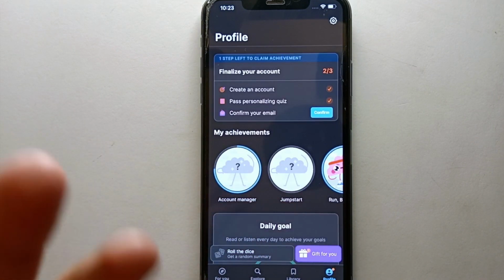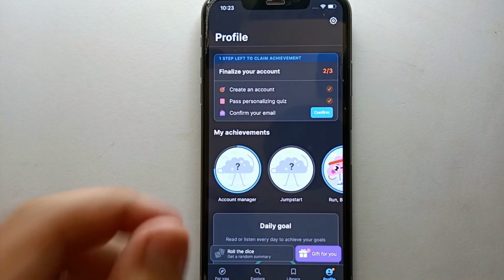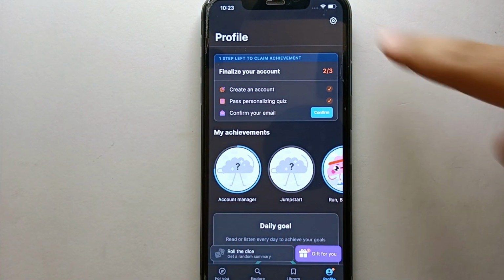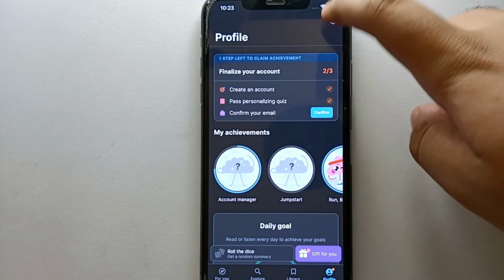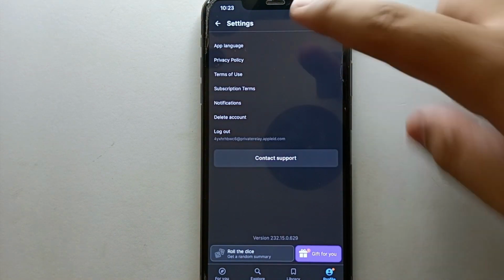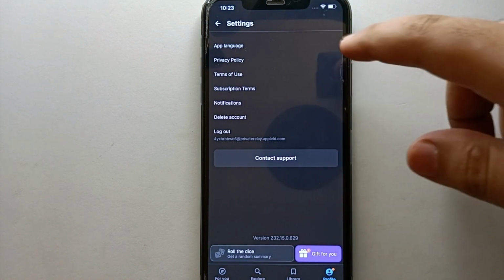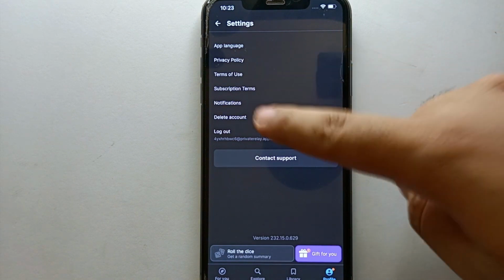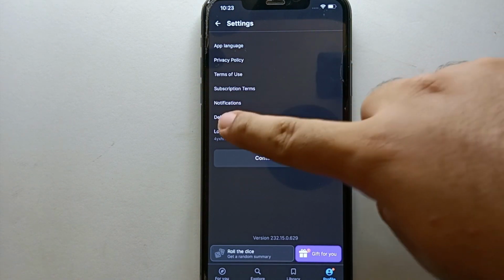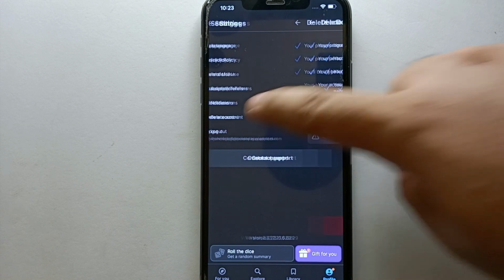And here we have this option for Account, and we have to get into this option. Once you get into this option, you will see this option at the top, which is a settings icon. Just simply click on it. Once you click on settings, first you will read the title of settings, and there you find many different options. Every option here is different from each other and has its own purpose in this app. So here we have this option which says delete account.